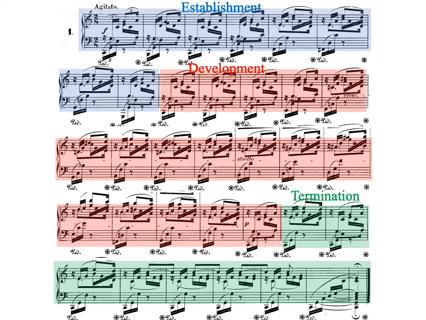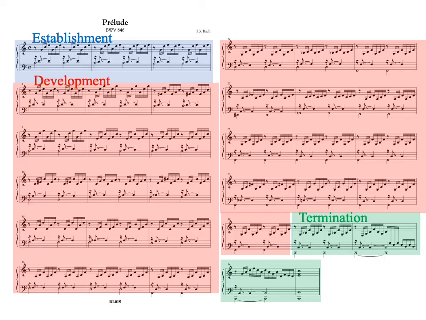Here's the Chopin prelude again. Remember, it has that blue-red-green form of establishment, development, and termination. Here's the form of the Bach piece now. Just like Chopin, there's that opening section in blue where Bach uses his first 4 measures to establish his key of C major. Then there's that red section where Bach continues repeating, goes through a lot of chromaticism and some modulation, and a period of instability, which we're calling the development.